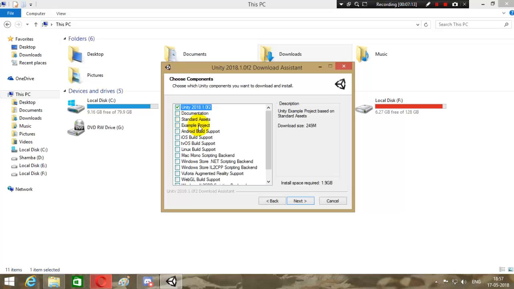Example projects are a few example projects that are made in Unity, like there's a rollerball, a survival shooter, and a few other things. Now comes which platform you want to build for. Like if you want to build for iOS, you will need this support. You can download it from within the Unity editor too, but downloading it beforehand is better.